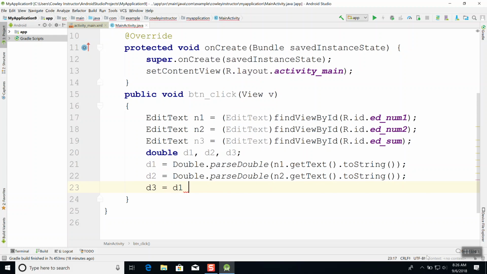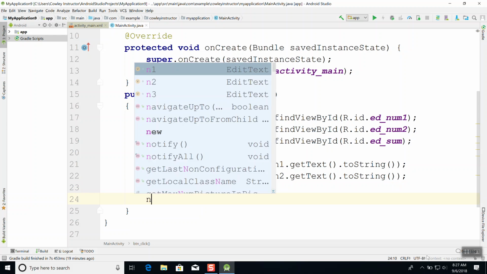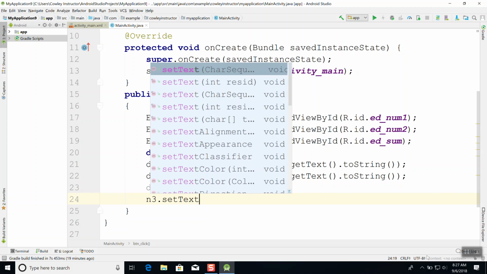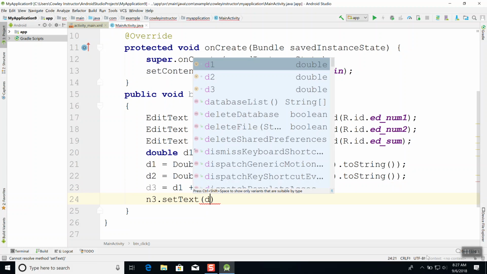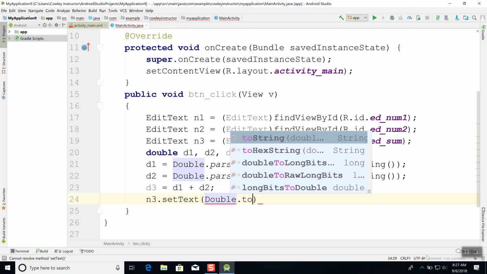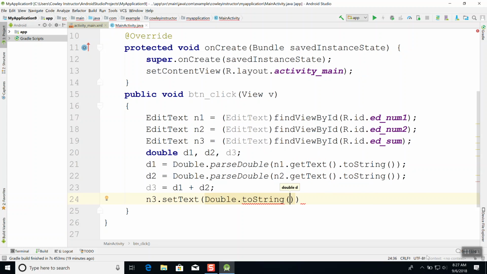Then d3 is equal to d1 plus d2, so you add the numbers together. And we need to put it back out into n3, so we do a setText. And I say Double.toString, and we'll type in d3.